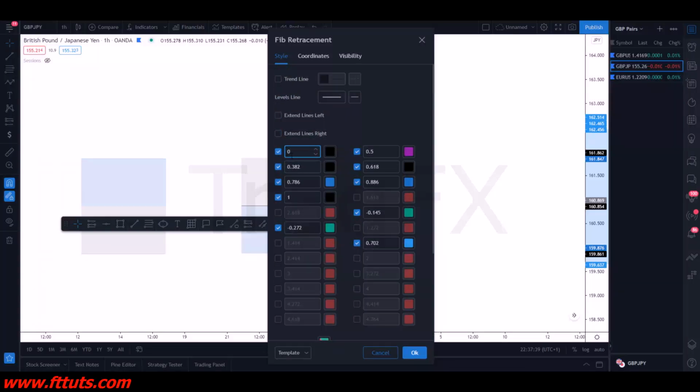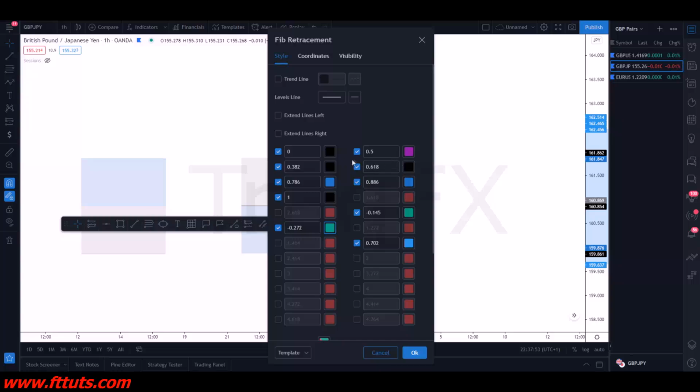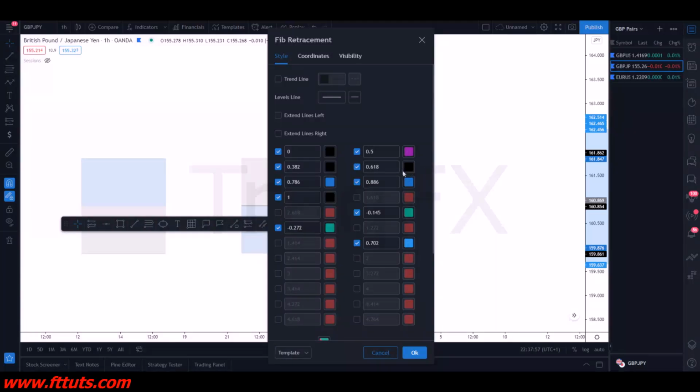So we have 0, 0.382, 0.786 blue, 1, put that as black, negative 0.272, put that as this color right here, or change it to whatever you want. 0.5 at the top, I have that as purple, 0.618 black, 0.886 blue, 0.145 negative as same color, and then 0.702 as blue again.